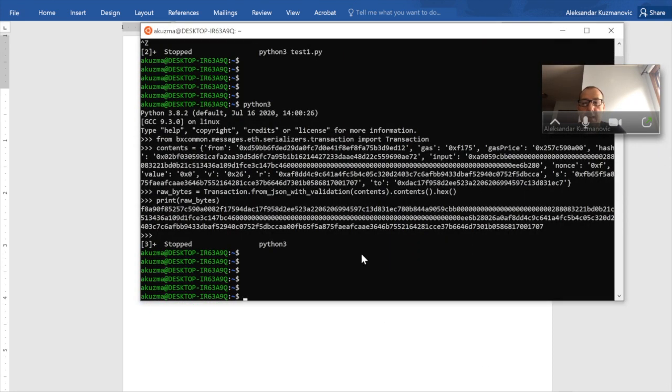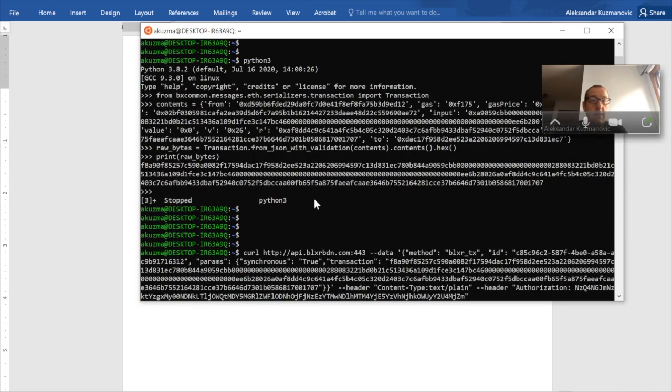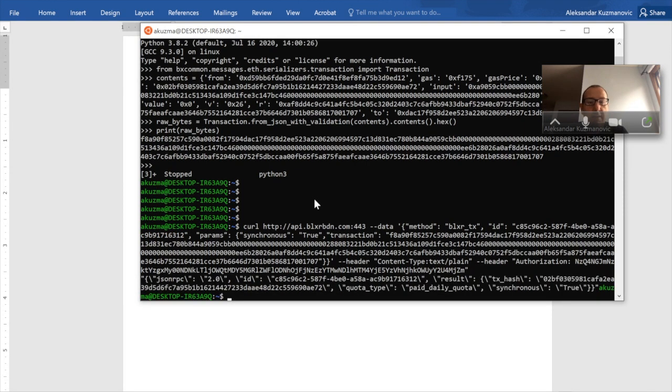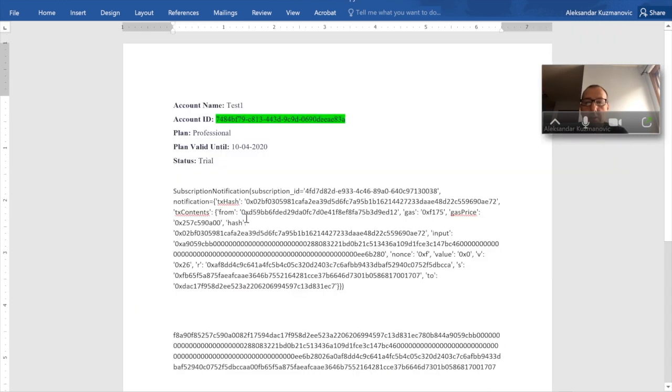First I have to exit Python mode, and then I'm going to paste this command, where I'm actually sending this transaction that I just got from the bloXroute stream. I click enter, and there we go. It says that the transaction was sent, and it tells me that the hash of the transaction I just sent is 02BF something. Let's check if that corresponds to 02BF something. So this corresponds. We were able to verify that the transaction we just sent went well.